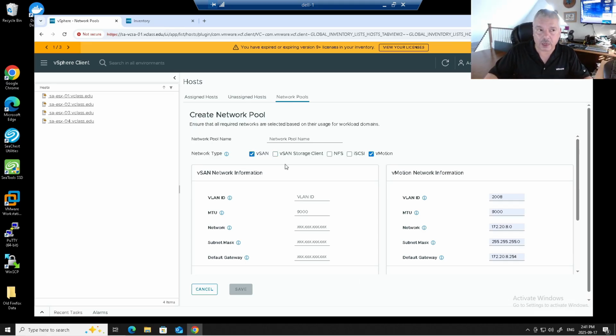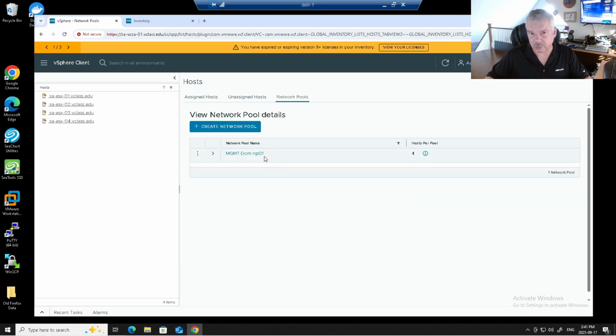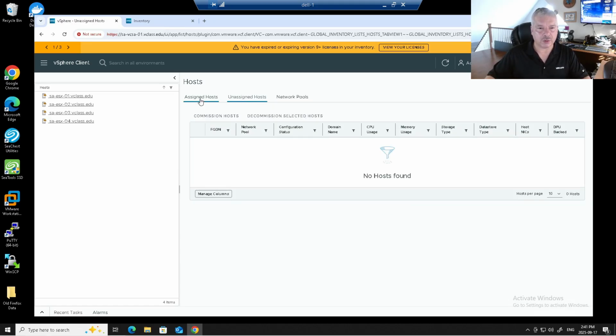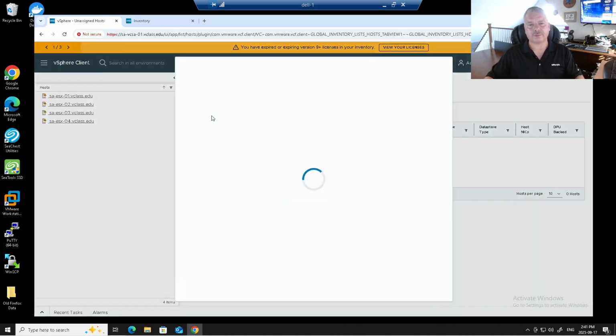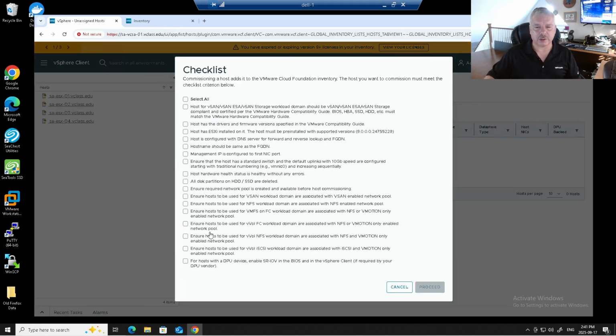I would probably have separate vMotion and separate vSAN networks for my workload domain. I don't. I'm going to cancel this. I'm going to use my existing pool. Okay. Let's go to unassigned hosts. Let's go to commission hosts. And then there's a laundry list of stuff you need to read through. I'm not going to read through it all, but the main thing here: there should be no disk partitions on the disk, especially if you're using vSAN.